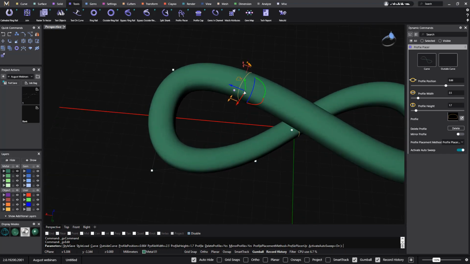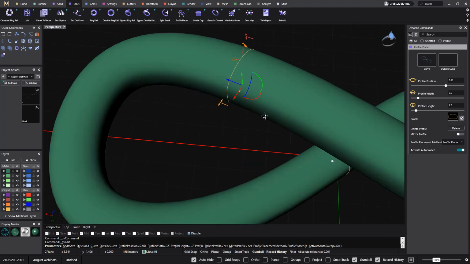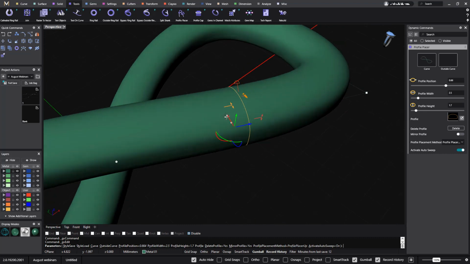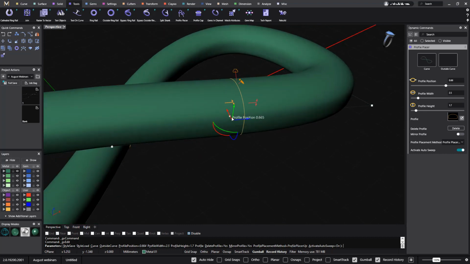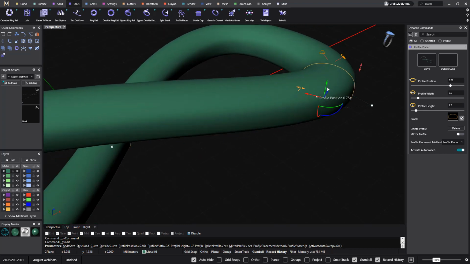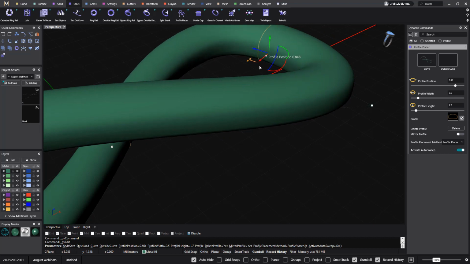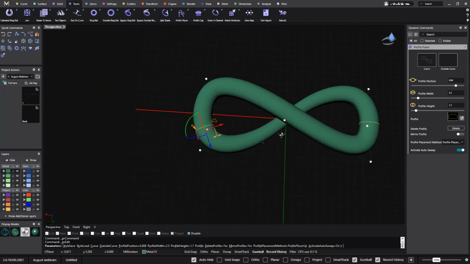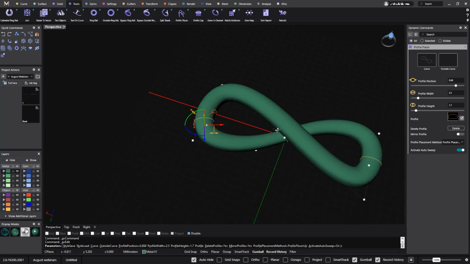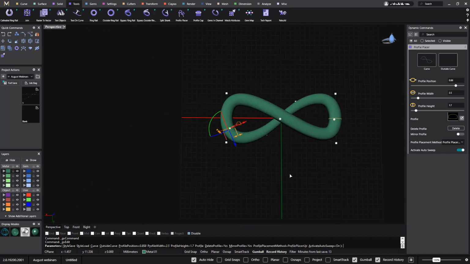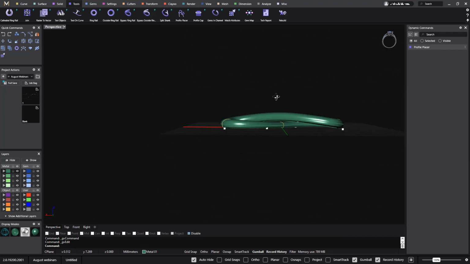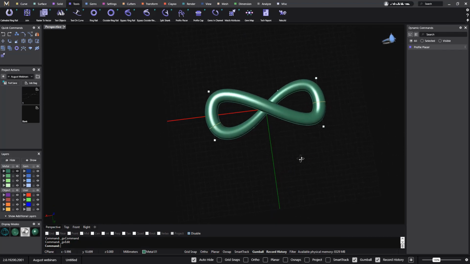So probably what I will do is just move it back to where it was, because that way the central part doesn't look that tiny. Okay, I'm happy with this shape now.